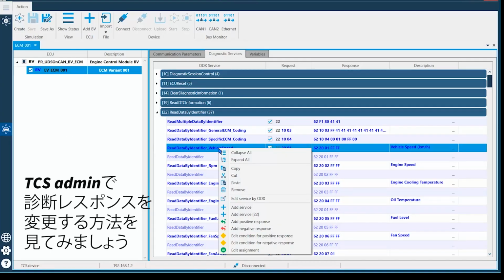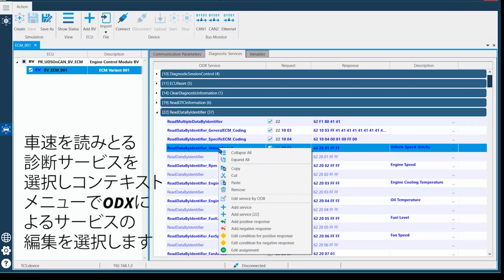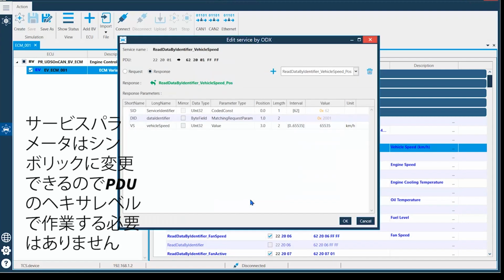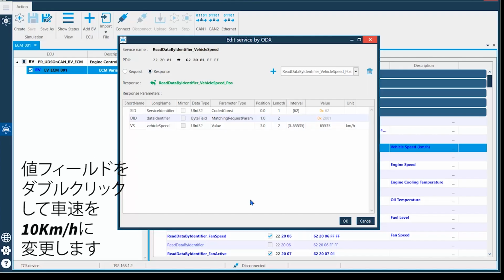Let's see how we can change a diagnostic response within TCS admin. Therefore, we choose the diagnostic service for reading the vehicle speed and select in the context menu Edit Service by ODX. The service parameters can now be changed symbolically, which means we do not need to work on the PDU hex level. I'm going to change the vehicle speed to 10 km per hour by double-clicking into the value field.